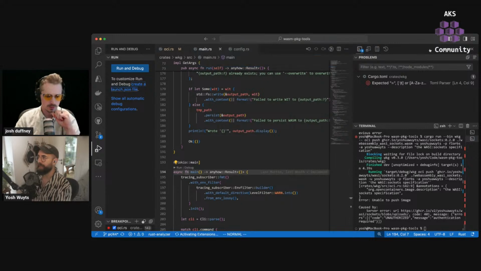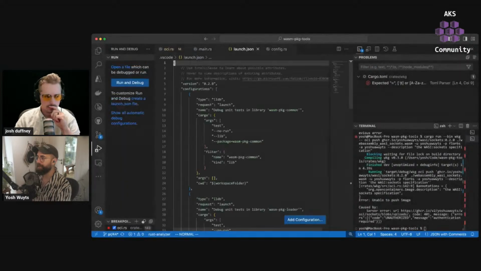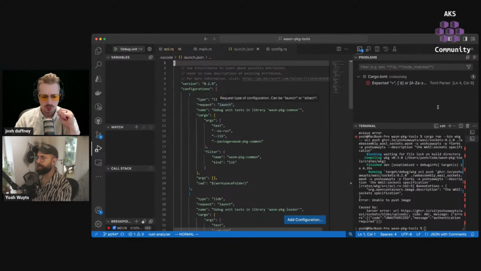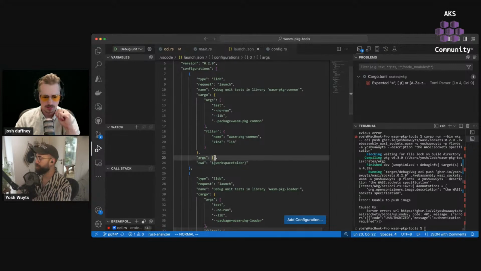Let's do LLDB. Sure. Cargo.toml, would you like to generate launch? Yes, please. So in args, you could specify there. Do they need to be separate args? Yeah, let me find what the doc says on how to format those.